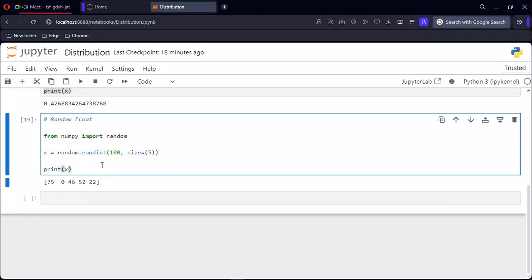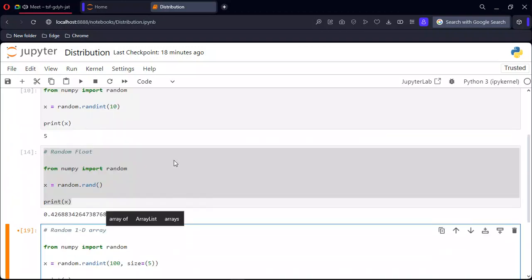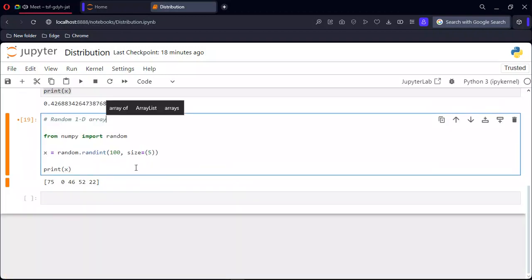Random what? Random float. Float is here, I should have changed here to float. Sorry guys. You could have told me. Random one D, what? 1D array. Did I do something else there also? Yeah, I think it's clear now.